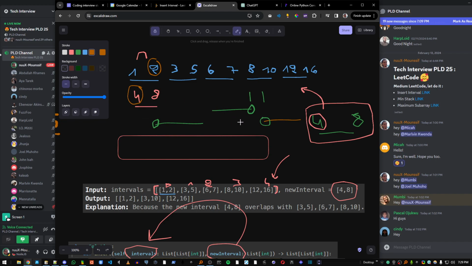But we also need to know, maybe it is before it, but this one is overlapping here. So we also need to check this should be less than this. If this one is less than this, then it's definitely before. If this is greater than this, then it's definitely after. And then we're gonna keep looping on each one. We know where to add it.